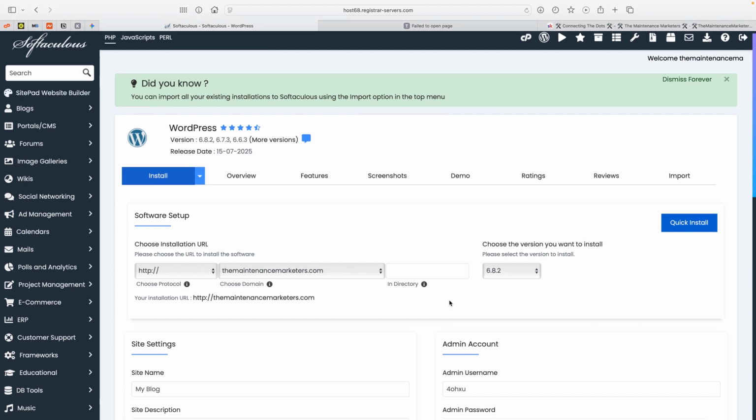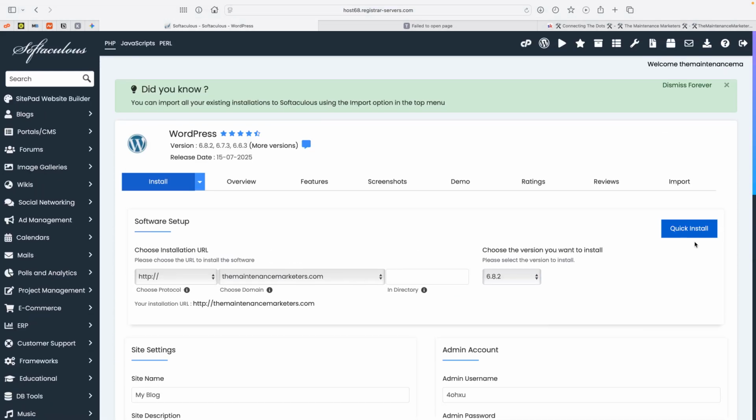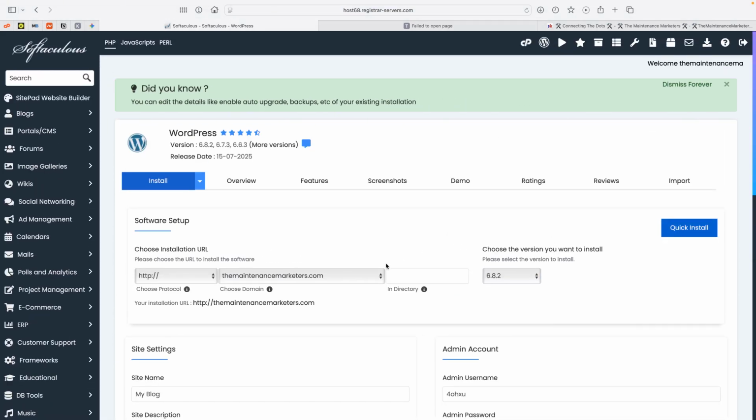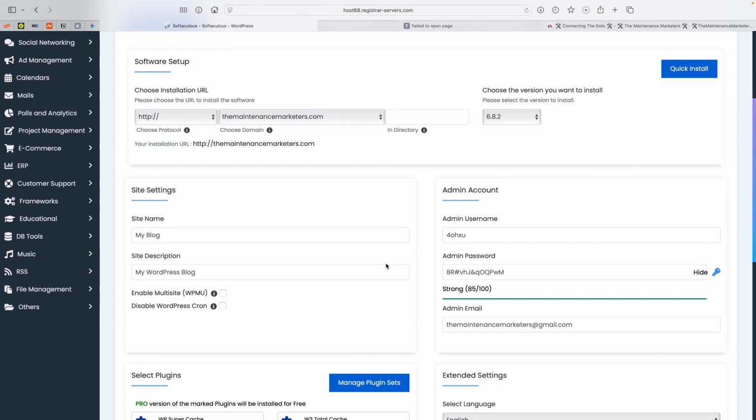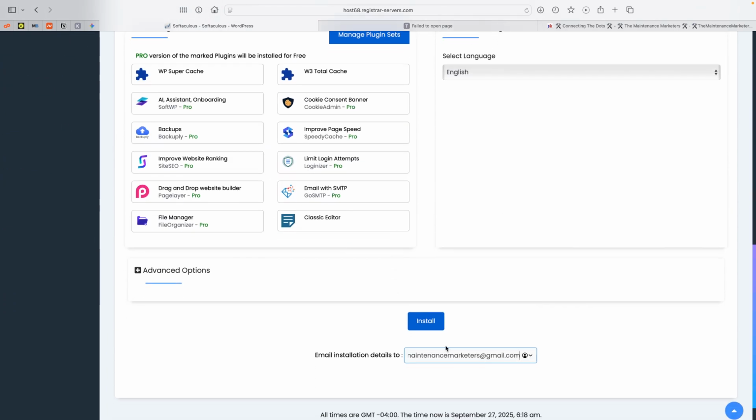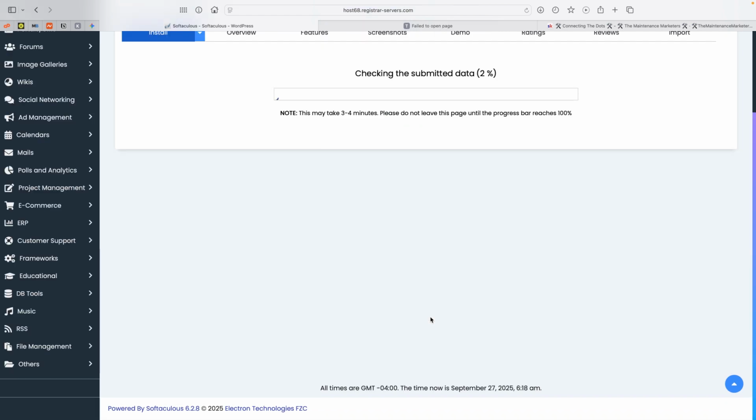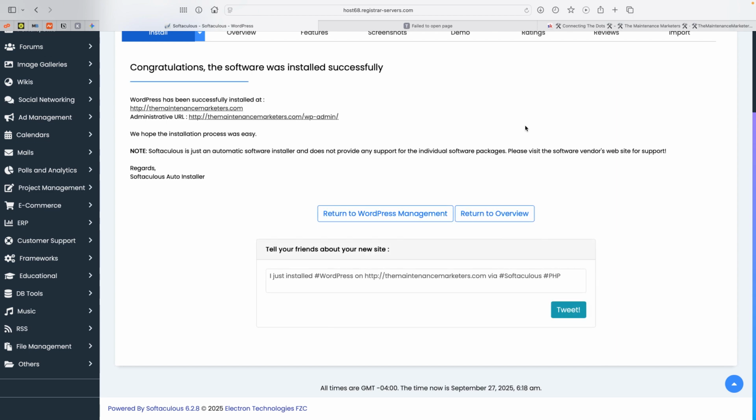Don't be copying mine. You can either click on quick install, or I wouldn't suggest doing that, as you probably need to change these details here. So we'll just go ahead and install WordPress. This may take 3 to 4 minutes. Please don't leave this page until it is done.